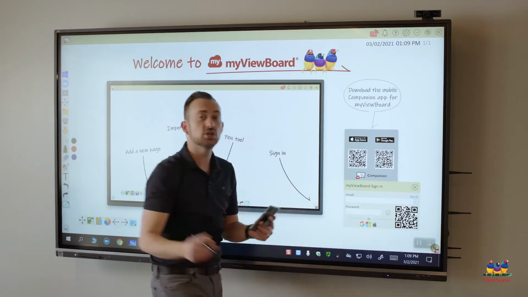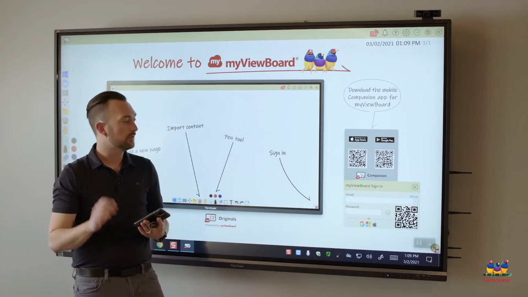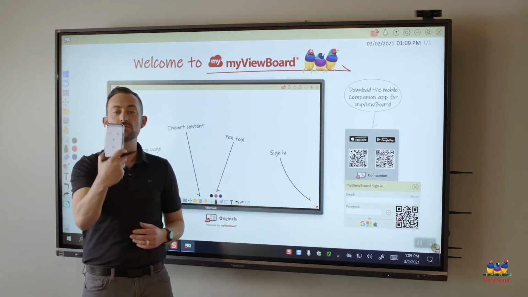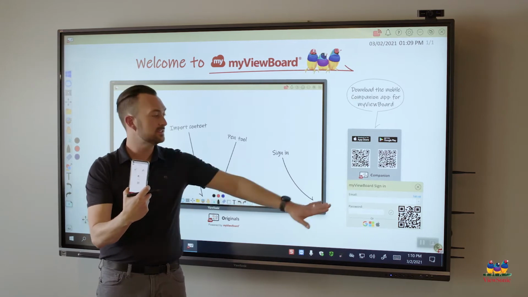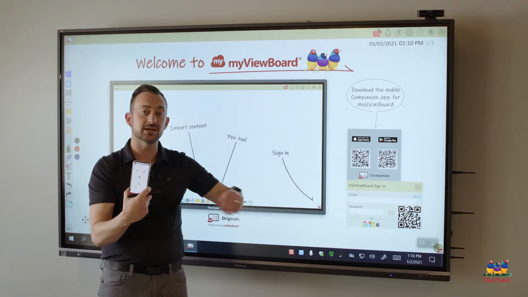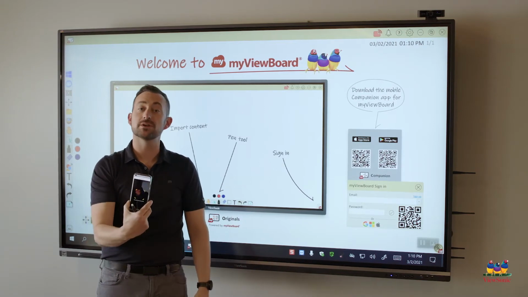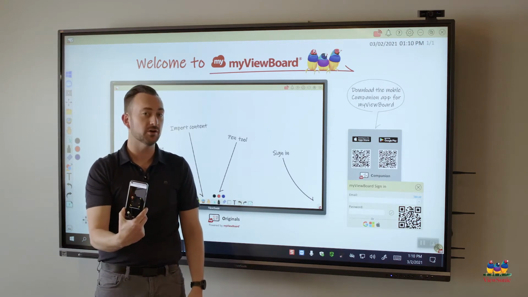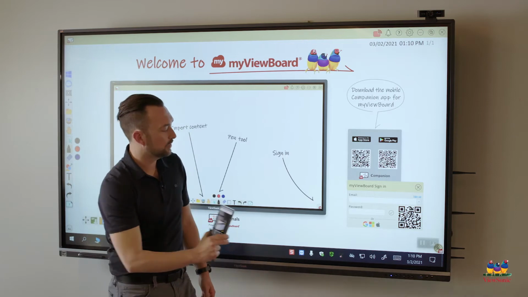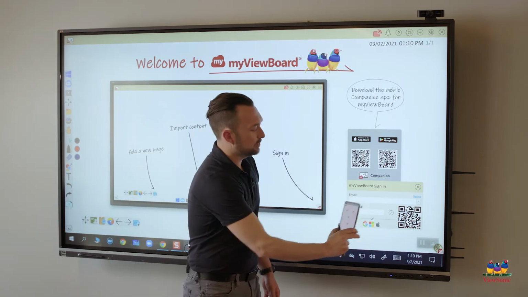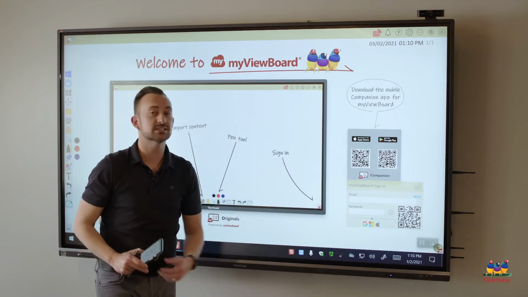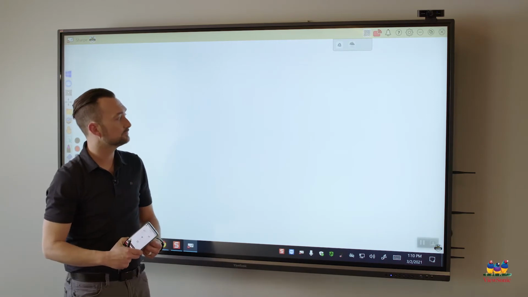Notice that there's a QR code right there. The QR code is what I use in my companion app to scan and sign in. So I touch the QR code button on my app and you'll see here it's turned on my camera. Now I can walk over and scan this QR code and it's going to sign me into the software.